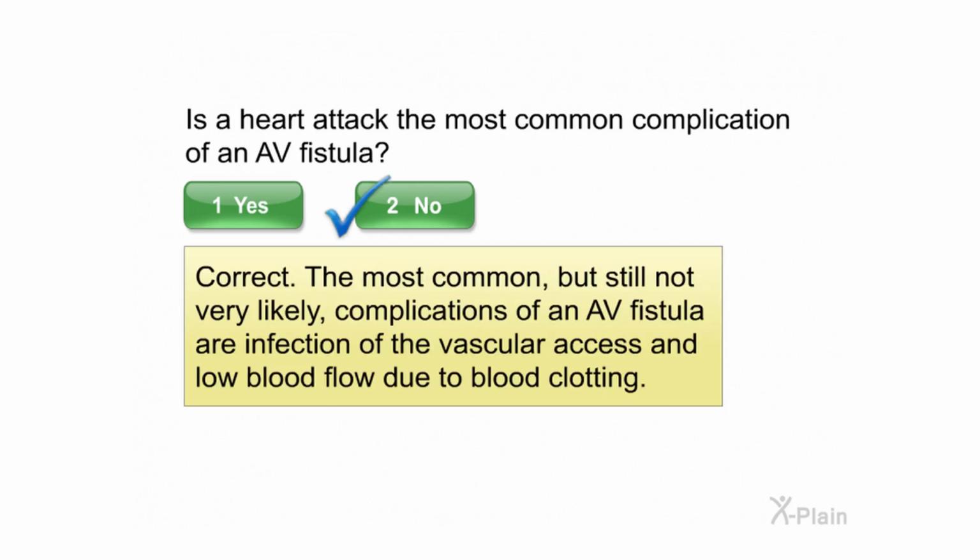Correct. The most common but still not very likely complications of an AV fistula are infection of the vascular access and low blood flow due to blood clotting.